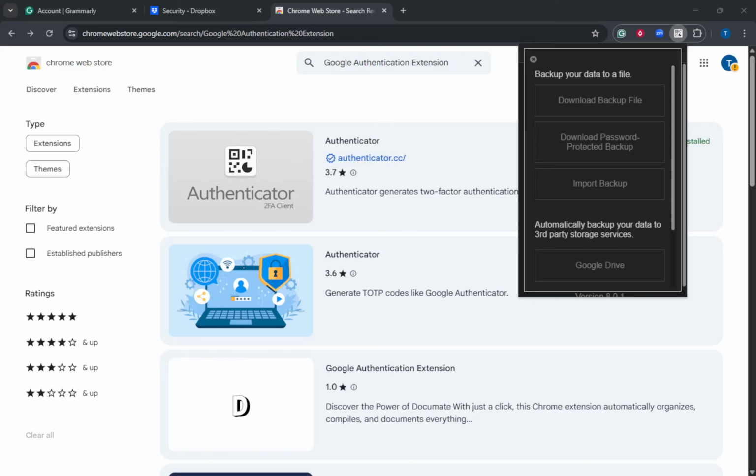In today's video, I'm going to teach you how to export Google Authenticator codes from desktop to a backup file. By the end, you'll understand what's possible, what isn't, and exactly how to create a safe backup when you're using a desktop authenticator tool. First, a quick reality check.